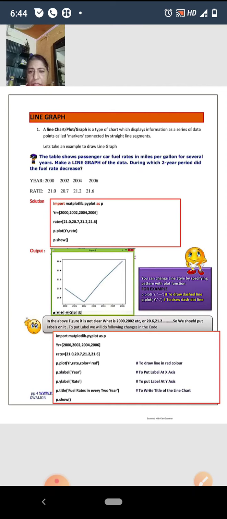Line graph, as shown in the diagram on the previous page, is simply a 2D chart, drawn on the 2D plane. X-axis is there, Y-axis is there. You will plot the points and then join these points with the help of line segments. Clear? A line chart is a type of chart which displays information as a series of data points called markers. These points are called markers, connected by straight line segments.